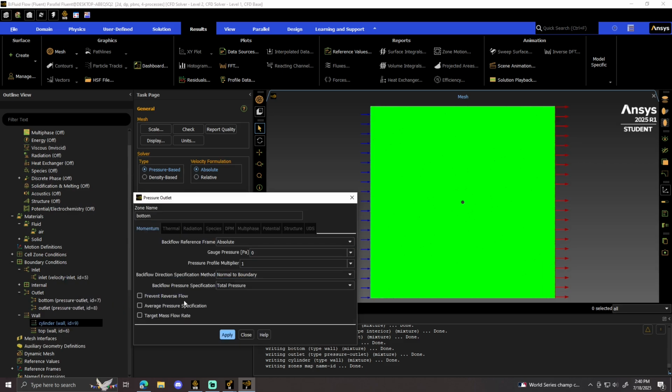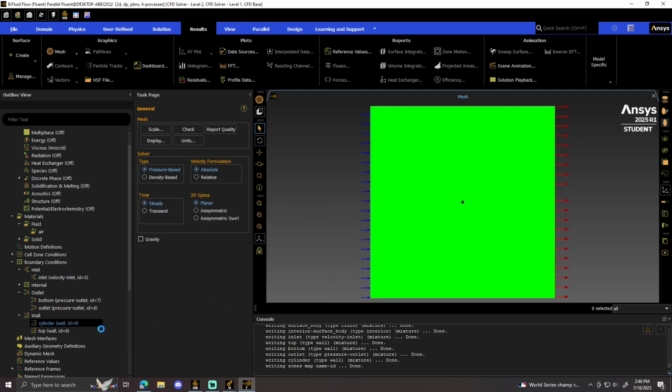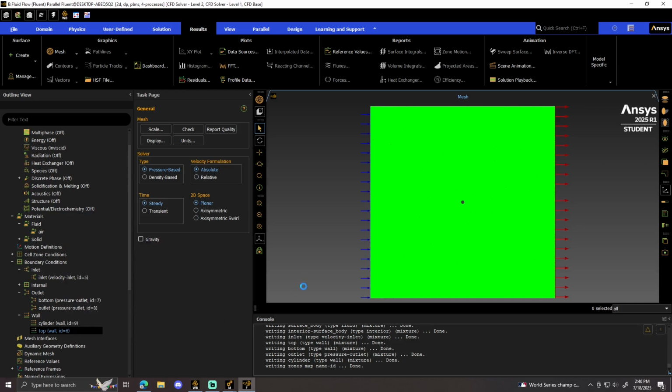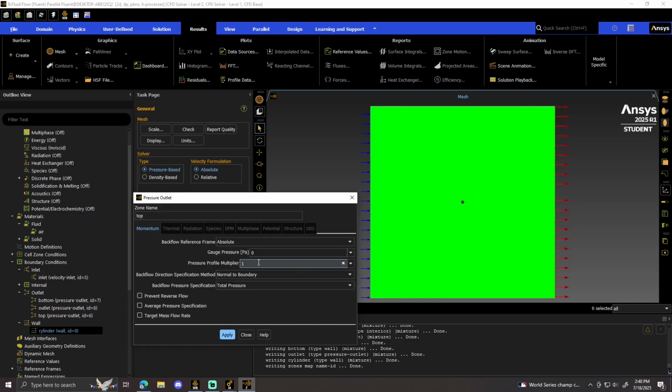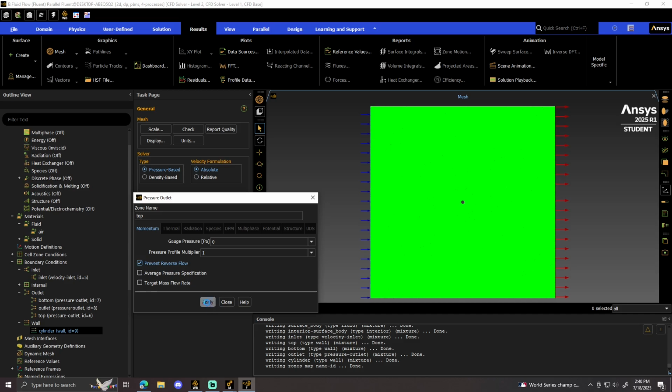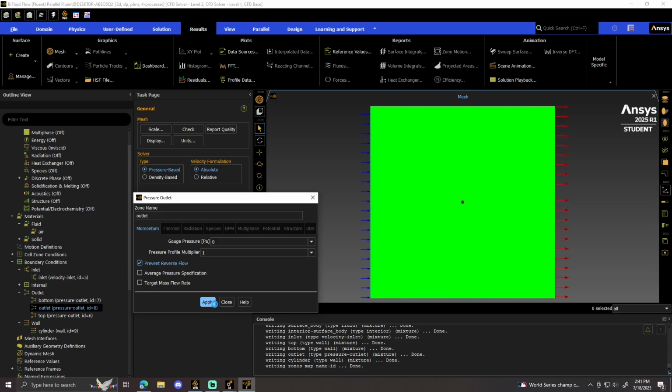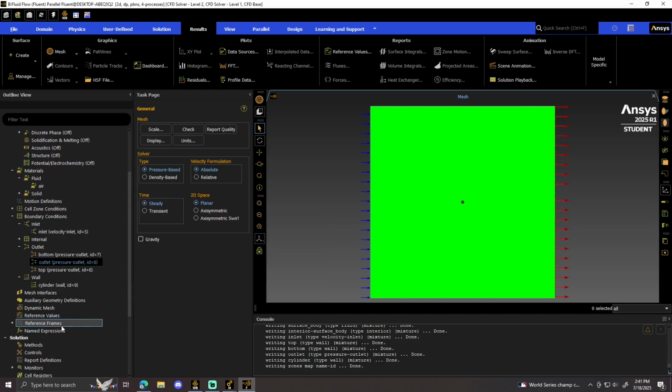And we're going to check prevent reverse flow, because we don't want that. Though it really doesn't make too big of a difference for the top and bottom, I don't think. Because the flow should be parallel to them, so it really doesn't matter one way or the other. And then the outlet, we're also going to make prevent reverse flow. This is probably the most important one, but even then it should never happen.